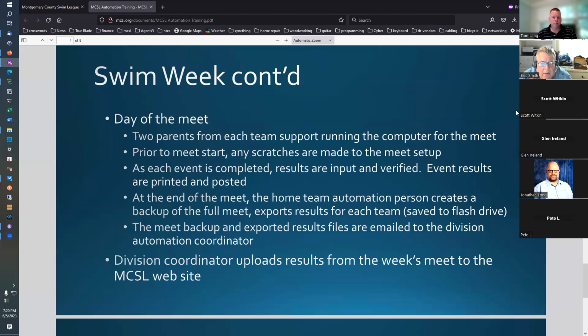So before the meet, there's a scratch meeting. We'll go over scratches. I'll walk you through how scratches work. You should attend the scratch meeting. Before the meet starts, there'll be a scratch meeting. The ref runs the scratch meeting. It's attended by the coaches and the reps and the automation people.